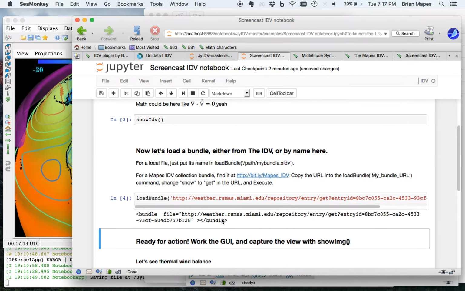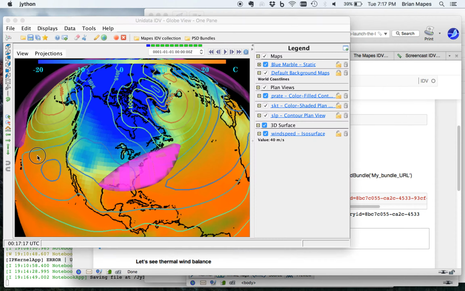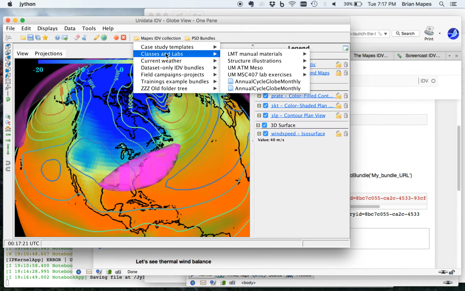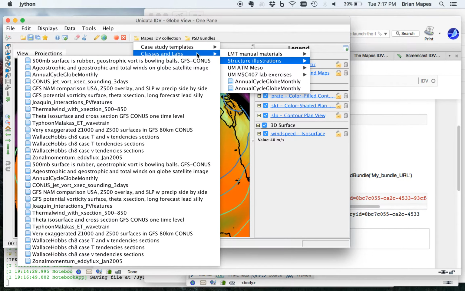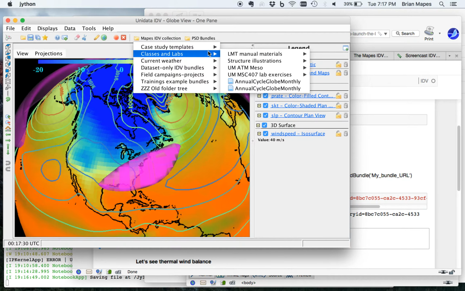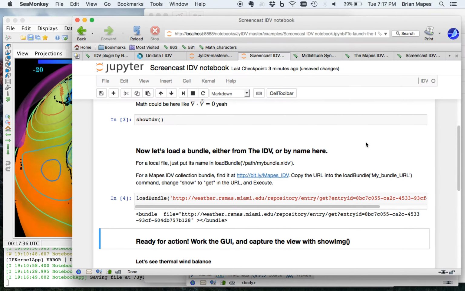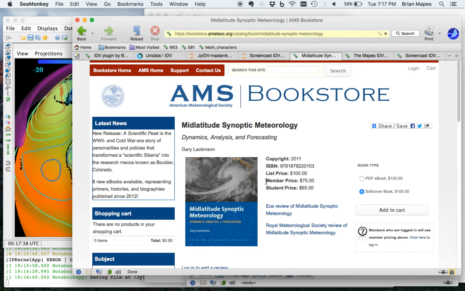Now let's open an IDV bundle either from the GUI or by name from the notebook. If you've set up my IDV plugin, you'll see these favorites folders here. Let's look at the mean annual cycle for simplicity. Current weather bundle discussions would be another great use of the IDV notebook. Or you might do assignments from the Lachman Mapes and Tile Lab Manual, a companion to this fine Lachman textbook. Look for the manual in 2016 from AMS Press.